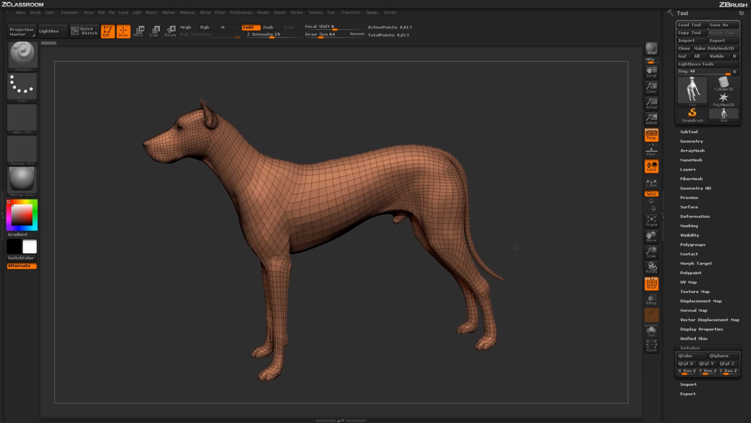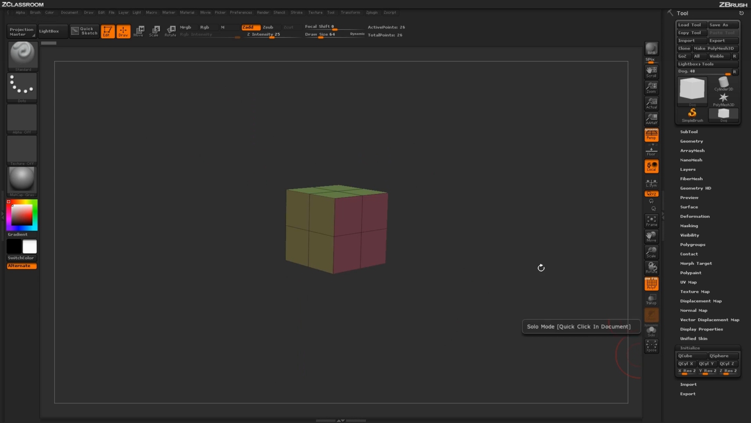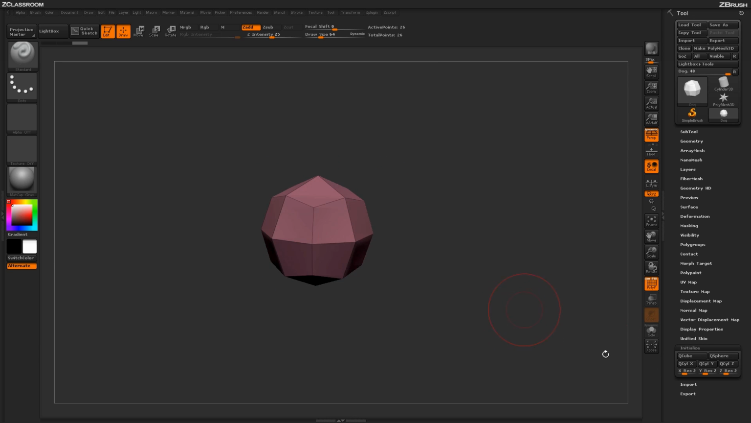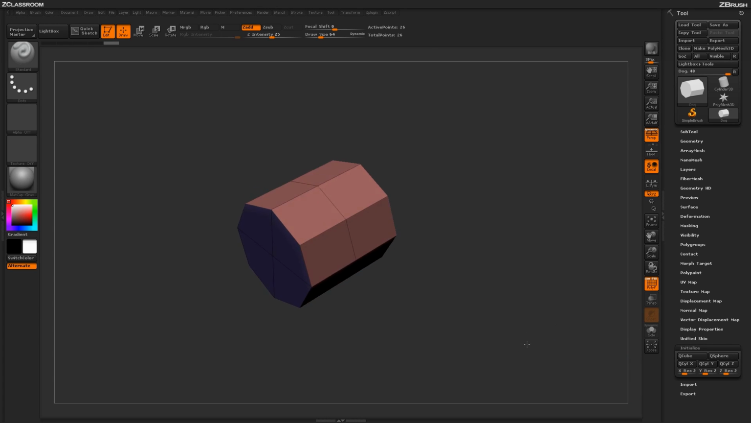So with the dog loaded here, if I click on QCube, I'll end up with a cube. If I click on QSphere, I'll get a sphere. And if I click on Cylinder in X, Y, or Z, I'll get a cylinder in a varying direction.